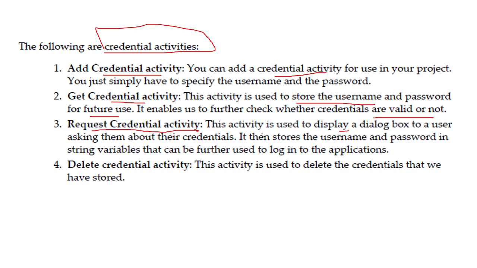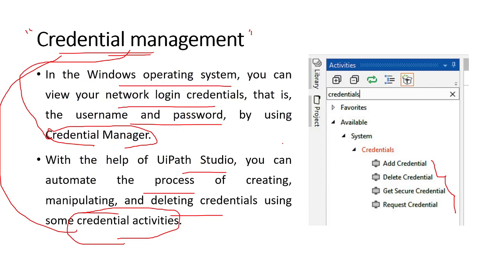The author says that this activity is used to display a dialog box to a user asking them about their credentials. This activity will request the credential from the user, and it then stores the username and password in string variables which can be used later on. Clear? There is one more activity called Delete Credential activity. As the name itself says, this activity is used to delete the credentials that you already have saved. Clear?